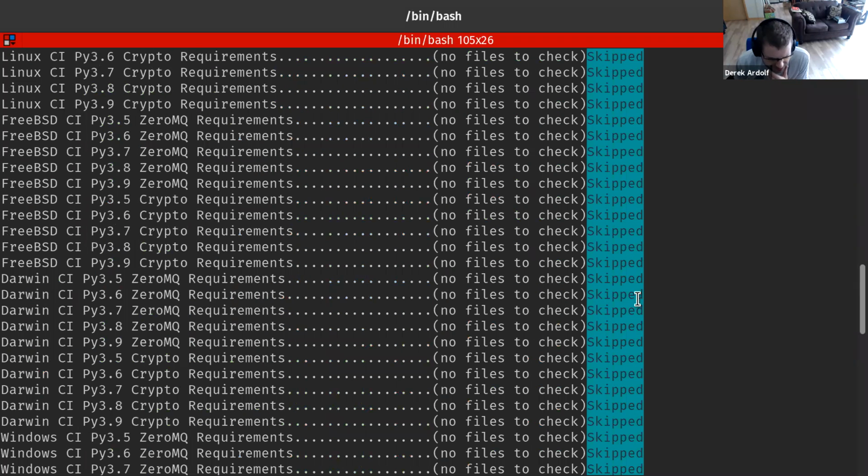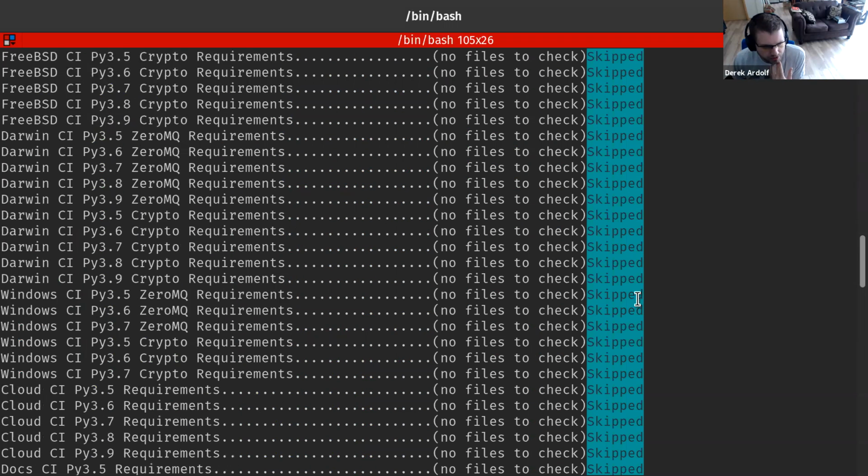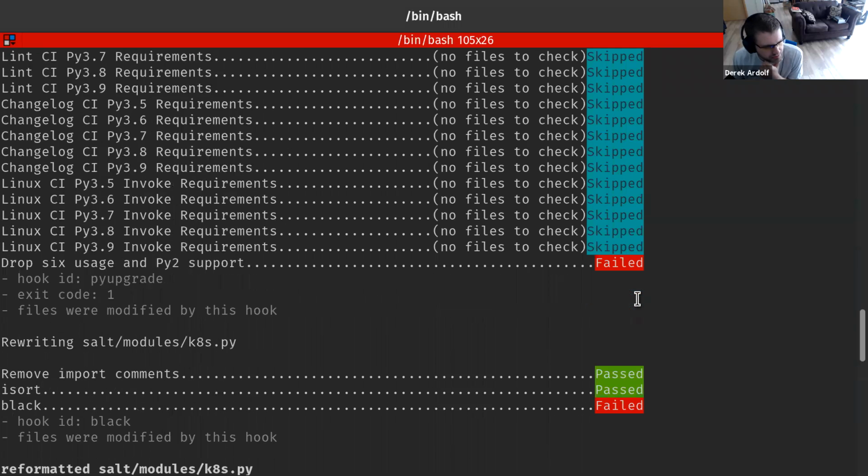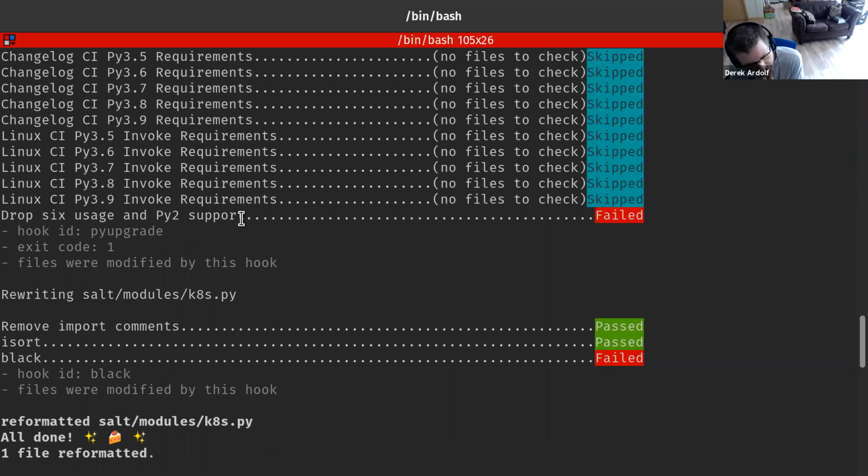The reason you see a lot of skips is pre-commit only cares about the files that are being modified. It's not gonna just simply run against the entire repo when you do your change. So a lot of these were like, oh, I don't need to do this check based on what this change is doing.